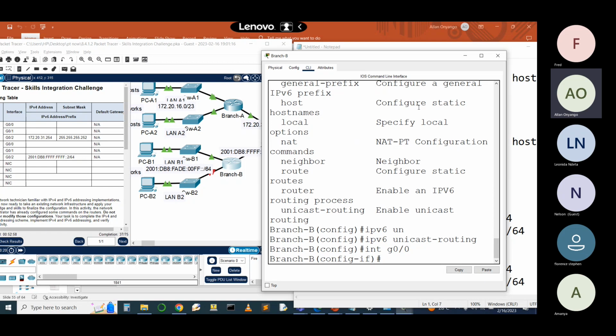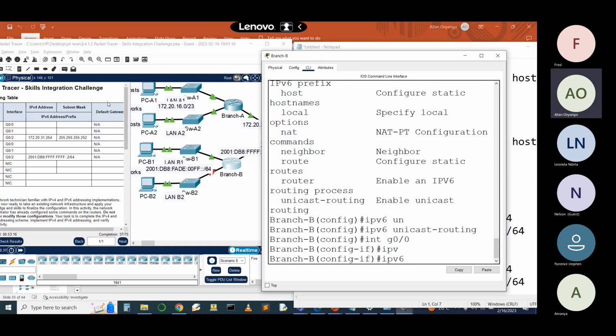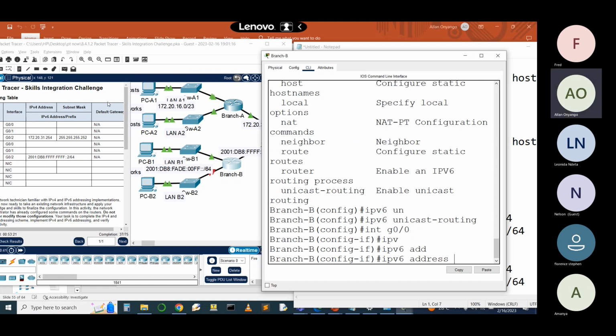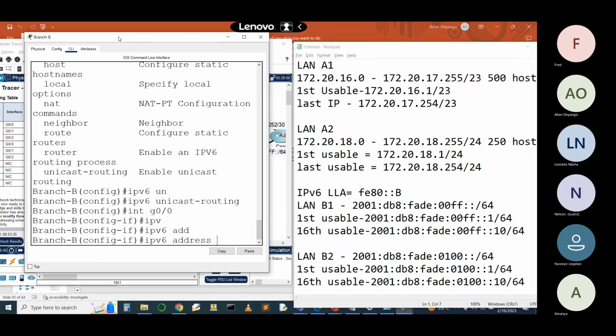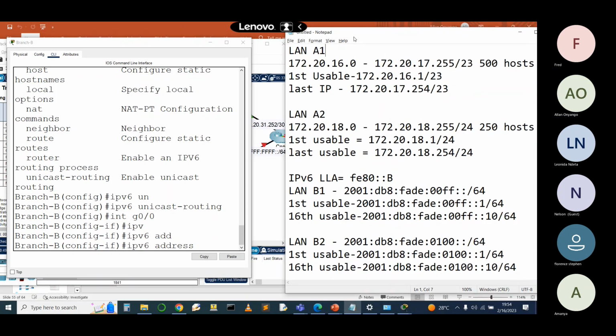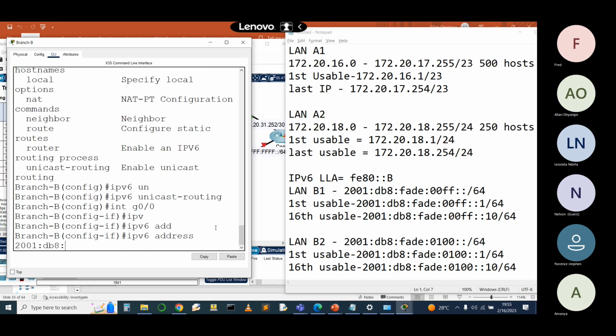I get into that interface now, and let me assign it. I can start with the IPv6 address that we were given. Actually, the one on the table is not the one. Let me give the one we configured first, the one that is subnetted, down here. So I'm on LAN B1 for G0/0. I'm going to give it the first usable here, which is 2001:db8:fade:0:0::FF /64. All right, enter.